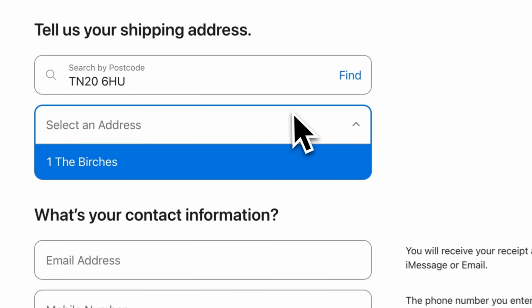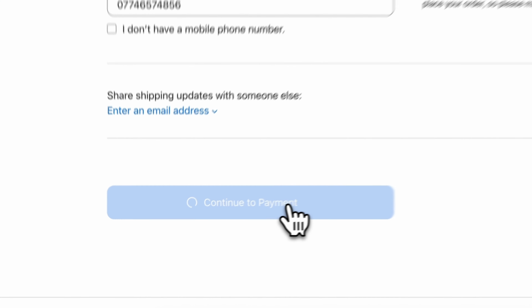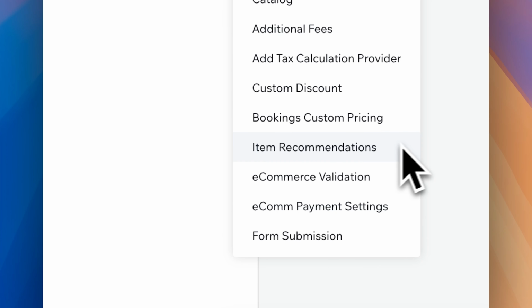Now, a real life example of this is Apple, and they perform very, very strict address checks to make sure that the package does actually get delivered to the right person. And finally, number 5, item recommendations.